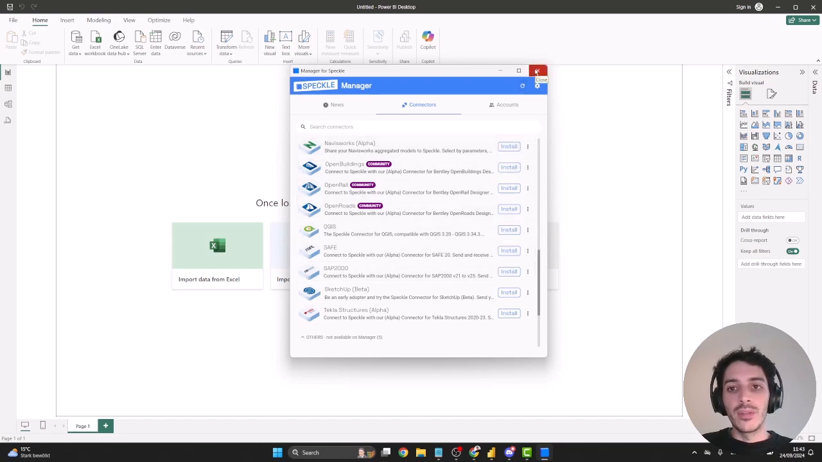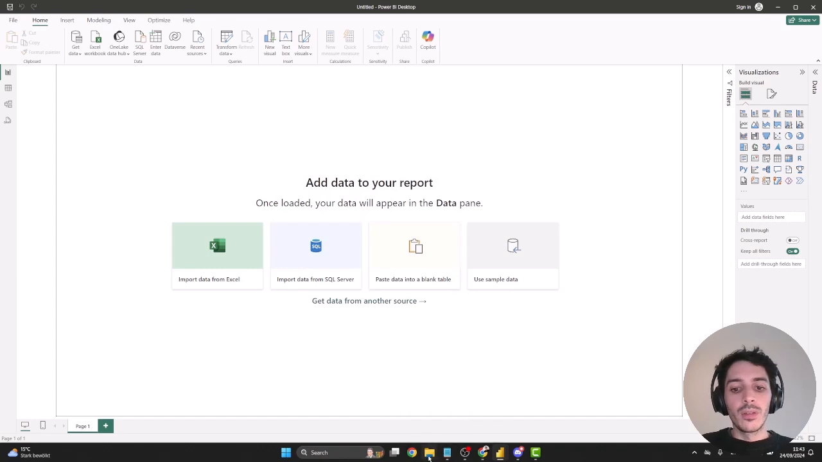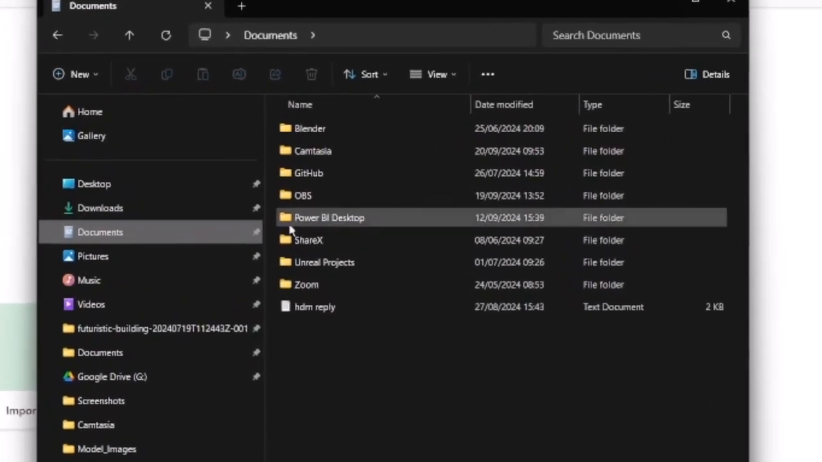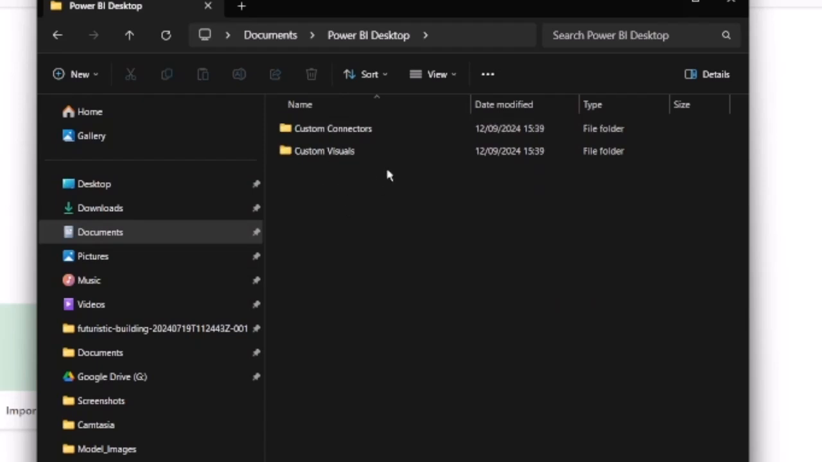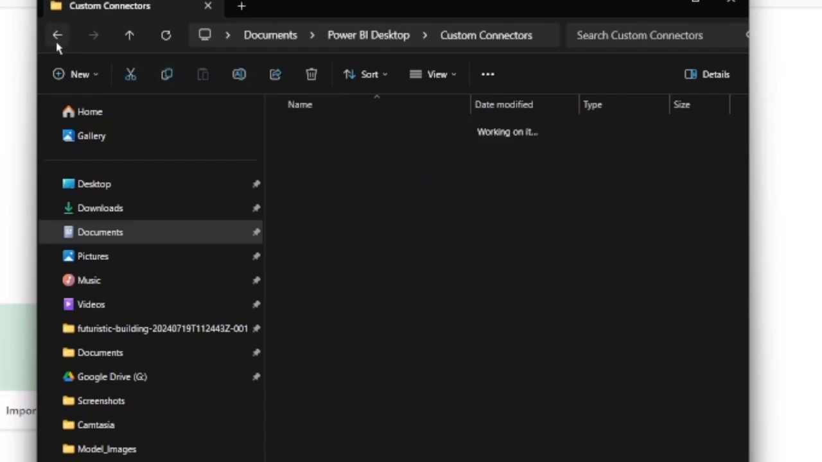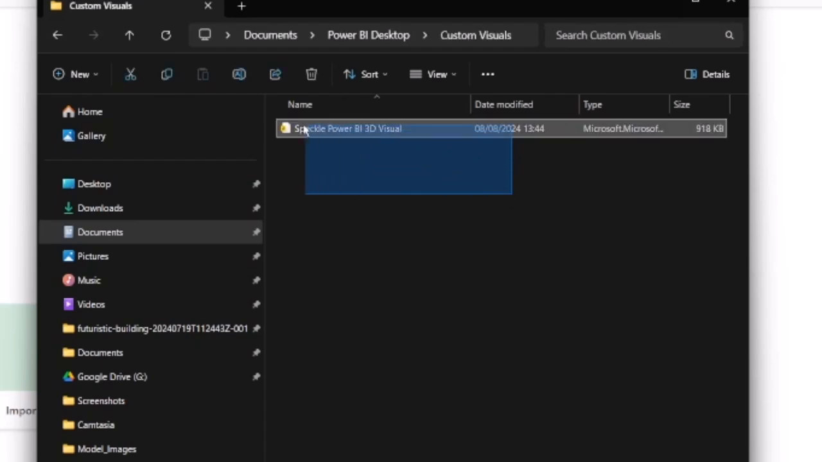Once you have installed the connector, you can go and open the File Explorer, go in your documents, and here in your documents you need to see this folder, Power BI Desktop. Inside this folder, you need to see the Custom Connector folder and Custom Visual folder. So go on and open the first one. Here you need to find this file, and in the Custom Visual you need to find this 3D visual file.